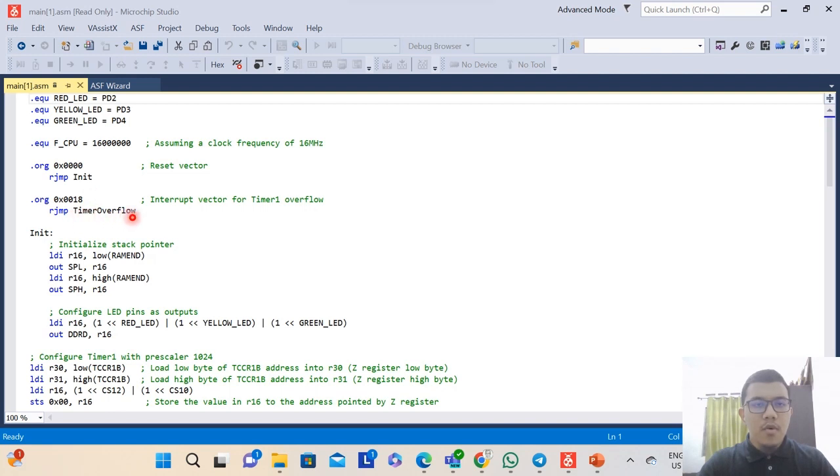in which the timer overflow will function as an interrupt vector for the system.